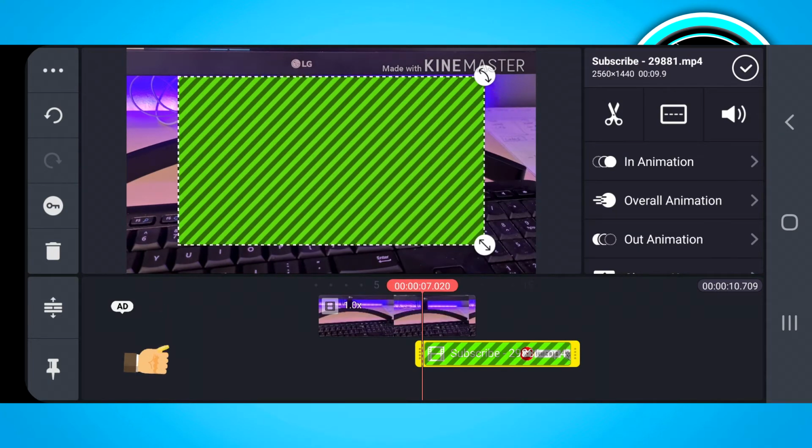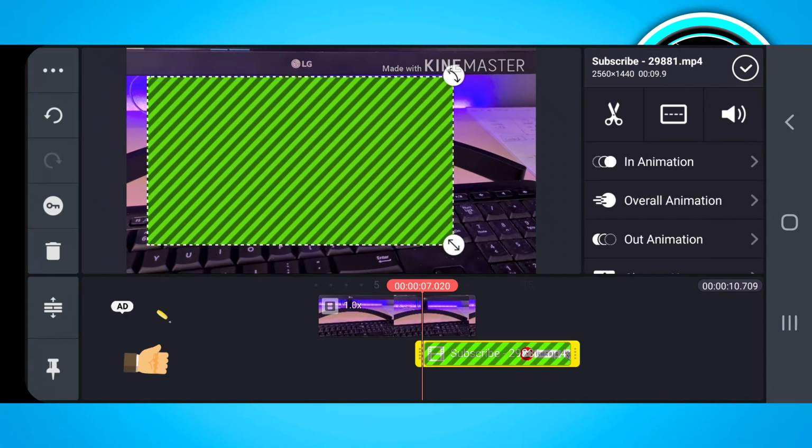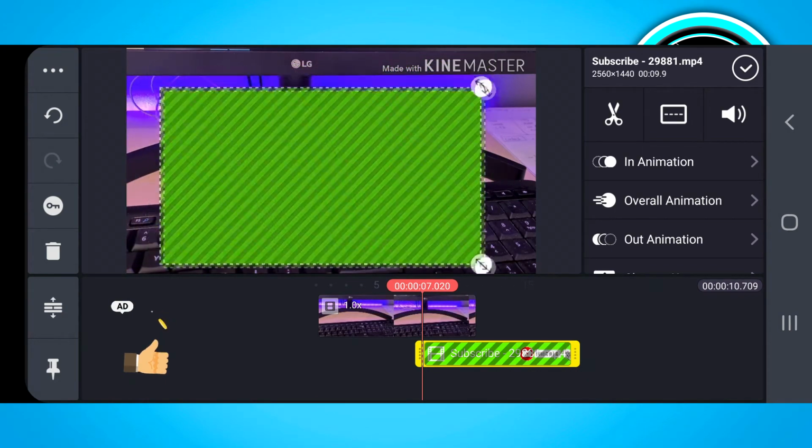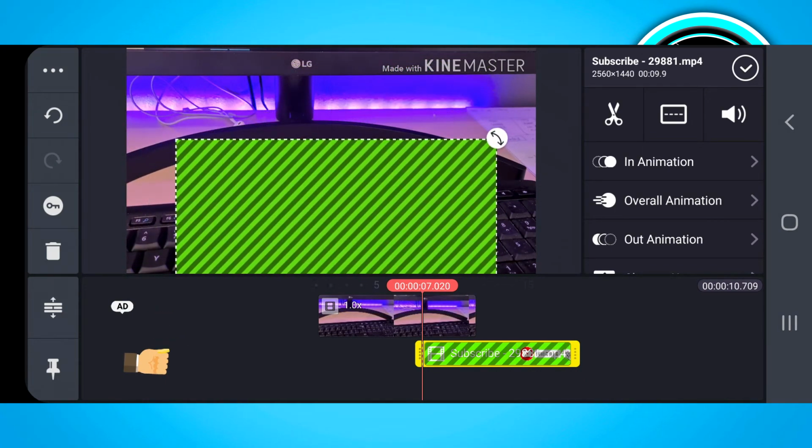Now in my case, the quality is too high for Kinemaster. It doesn't fit on my phone, but I'll still show you how you can do this. So right here you have the green screen clip. Now first of all, you want to position this, so I'll just go and add this right here.